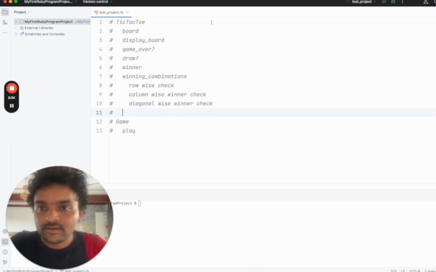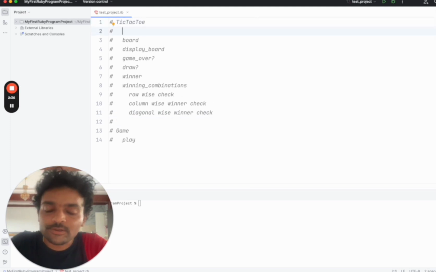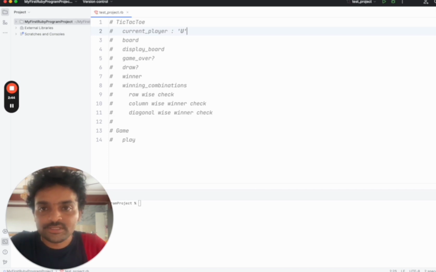Now for this tic-tac-toe, basically it will have a current player. So current player, let's consider a case where U denotes first user and V denotes the second user. It can be anything. Just for simplicity, I'm keeping it as U and V. It can be user 1, user 2, or it can be A, B, anything, whatever is comfortable for you. What else we need in this? We have a board, we have display board, we have whether game is over or not. We'll also have a winner, who the winner is, if it's a winning condition.